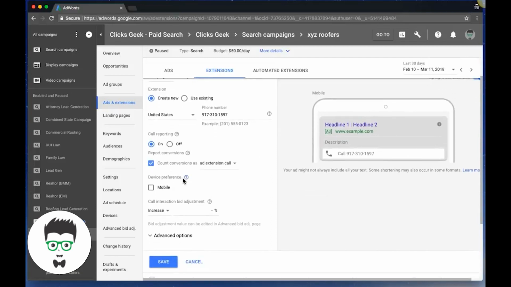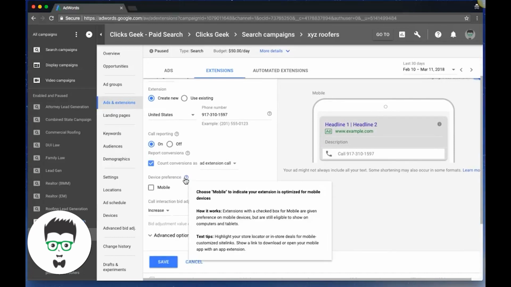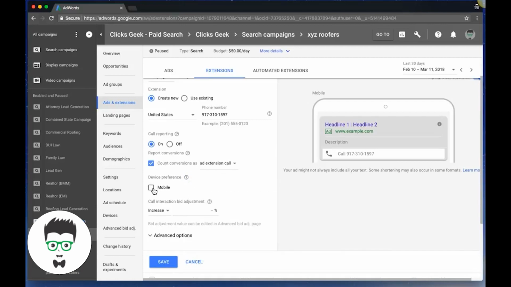And then we come down here, device preference, it's mobile or desktop. So obviously if it's checked mobile, they're given preference on mobile devices, but are still eligible to run on computers and tablets. So you can check mobile, and it's probably the best option to do that always.